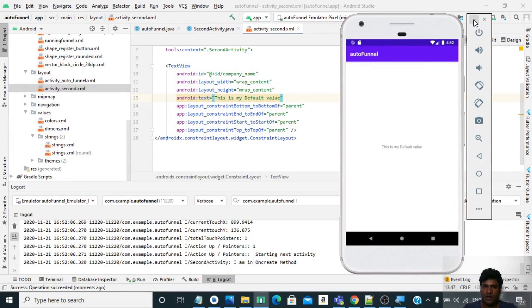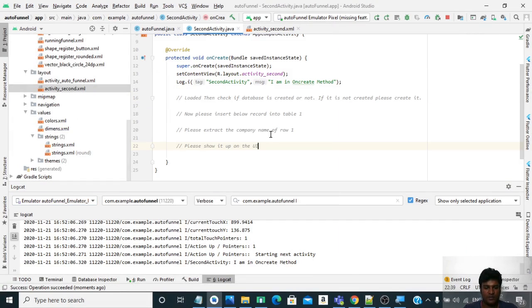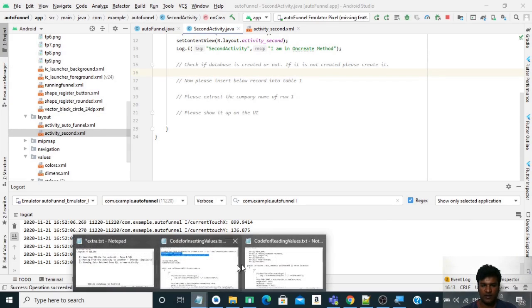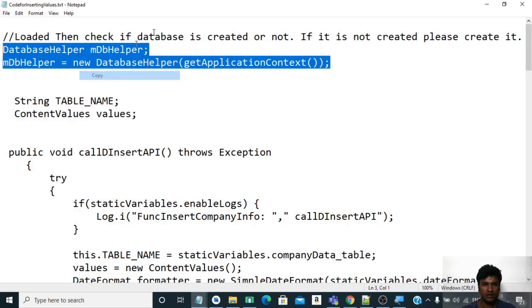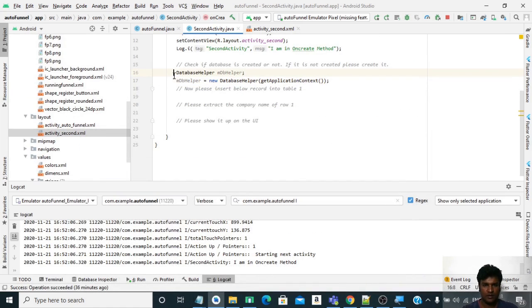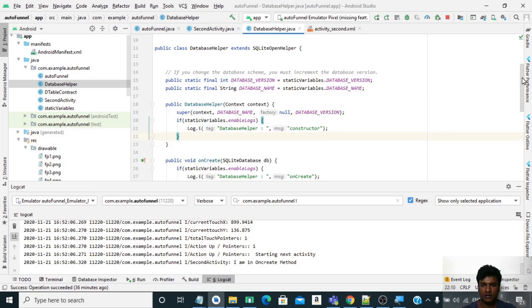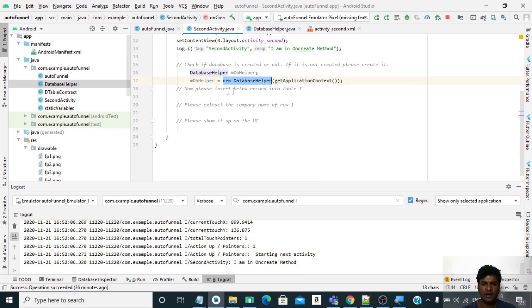Okay, so now let us begin writing up this code. To check if the database is created or not, we will have to just write a 2-line code, copy it and paste it. So you already have this class inside your package, which is database helper, and you are saying new database helper, and this particular class constructor is taking up an argument which is context. This is required by the super class. That's why we are taking this up from the activity.